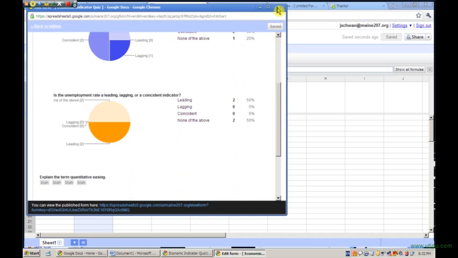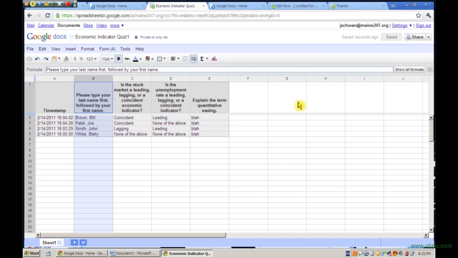So that's a quick overview of how a quiz could be quickly created. There's obviously much more depth here than we can show, but I wanted to give you an indicator of the power of this particular tool.